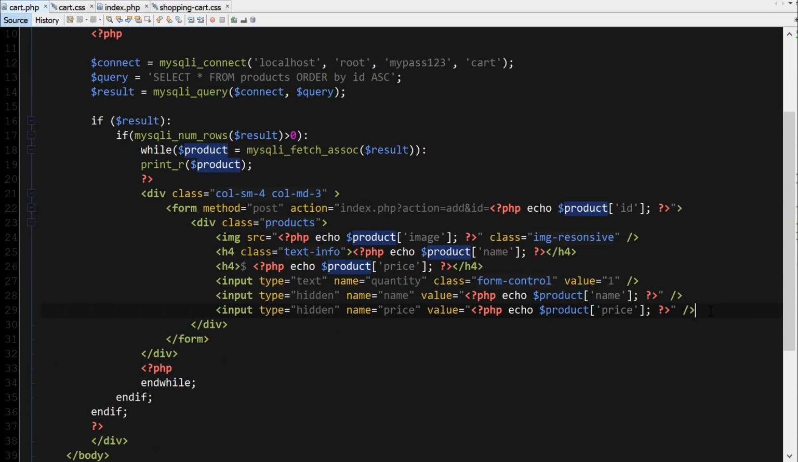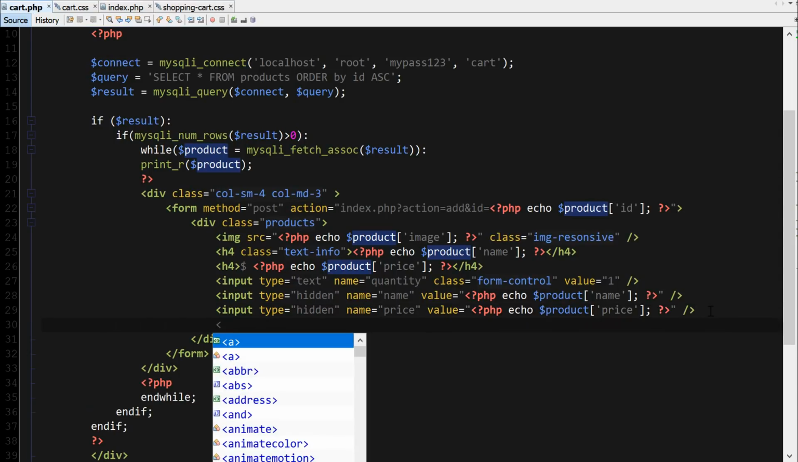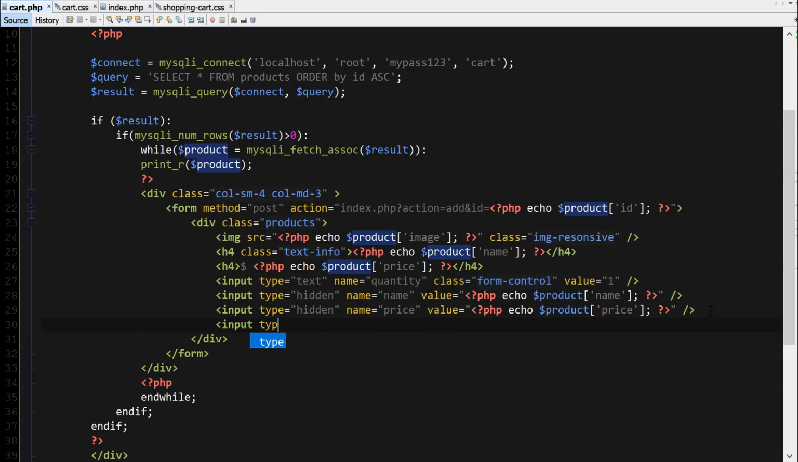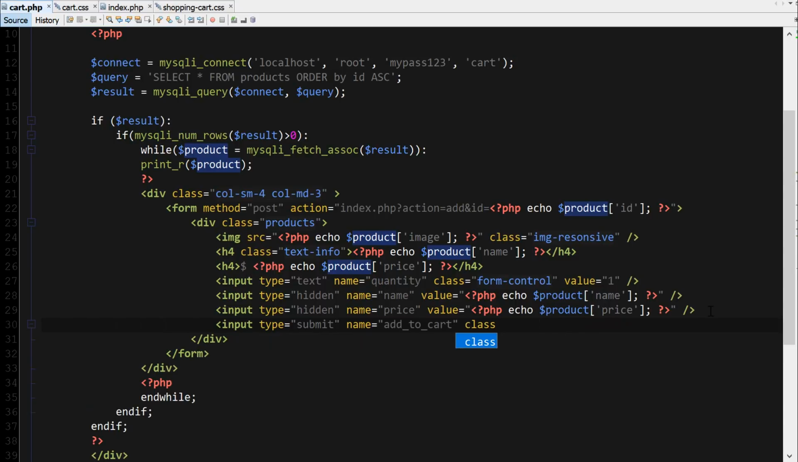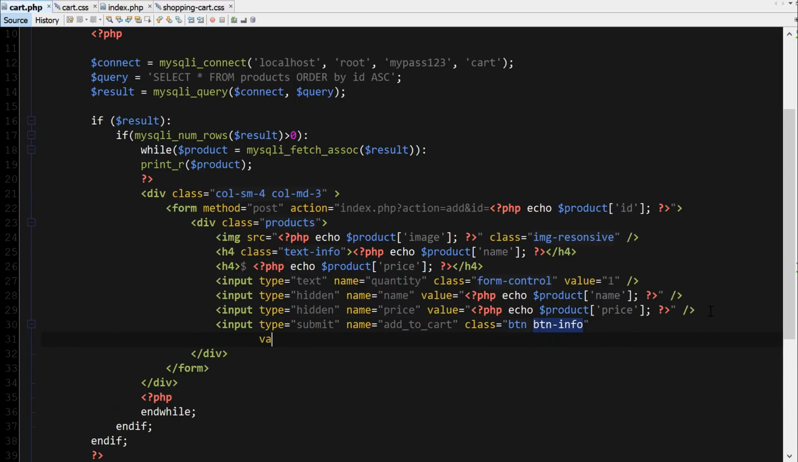And the final thing inside of our form is going to be the add to cart button so that the form can be submitted. So we're going to say input type equals submit. Name this one add to cart. For the Bootstrap class, I'm going to say btn-info, and this one is just going to style our button really nicely. For the value, I'm going to say add to cart, which is going to be the actual text of our button.